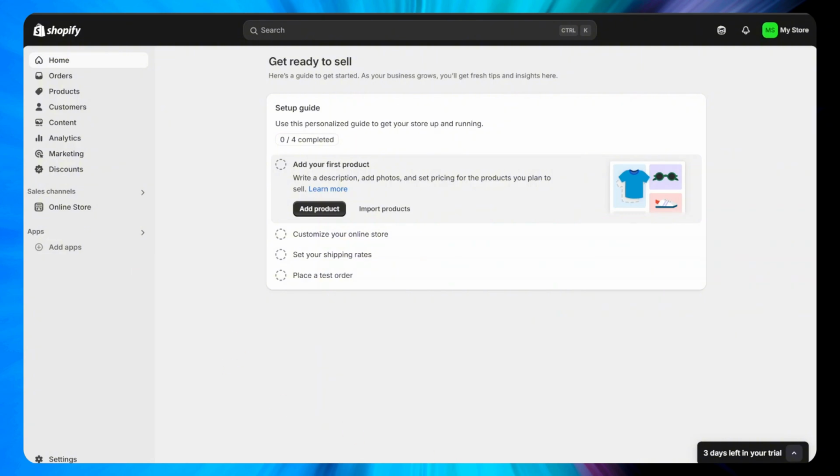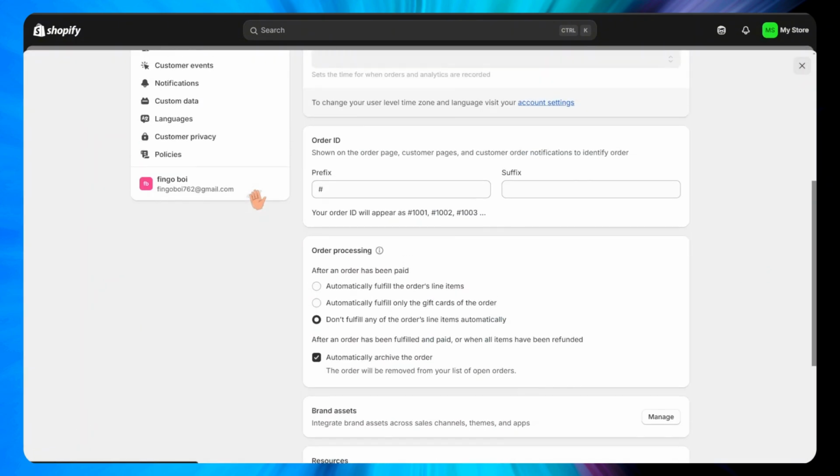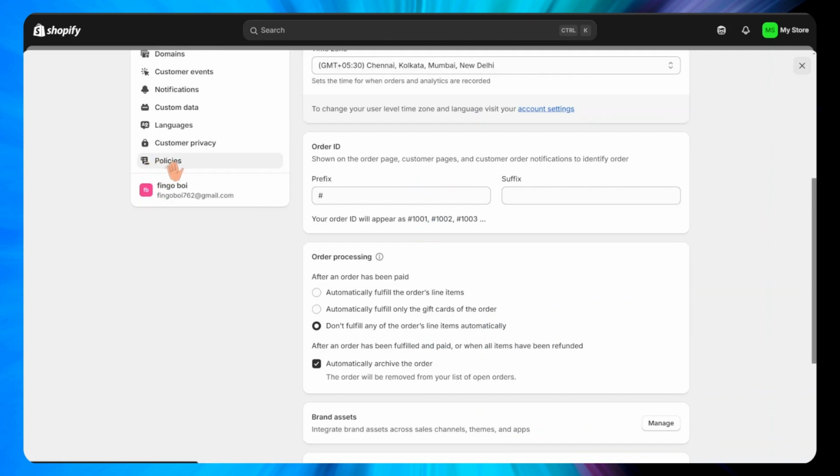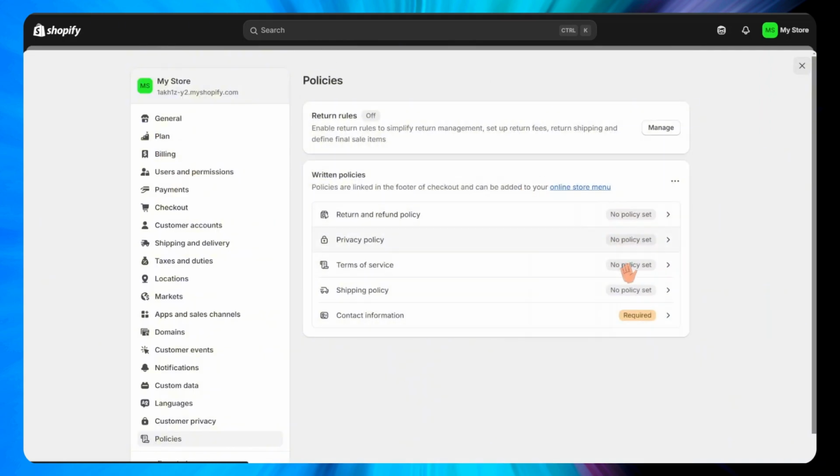Once you're in, head down to the bottom left corner and click on Settings. From there, you'll see an option called Policies. Click on that, and you're ready to move on to the next step.